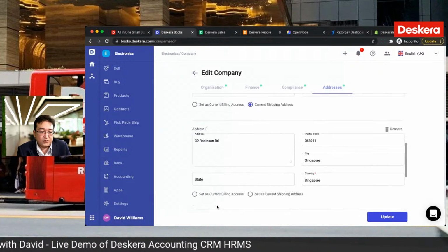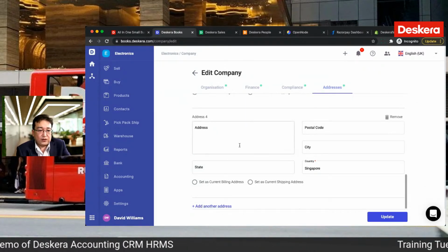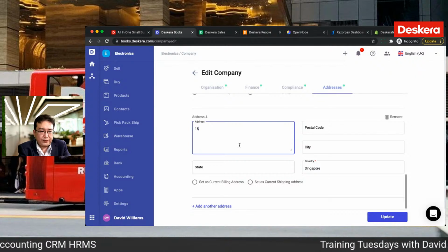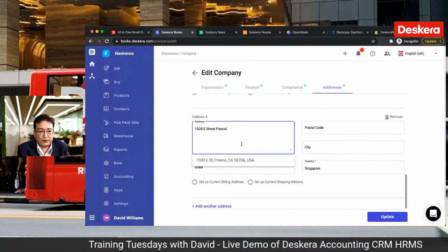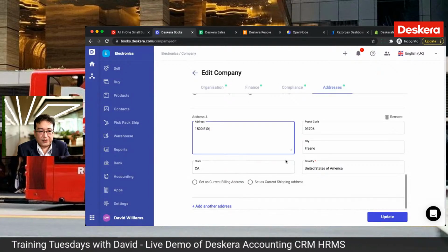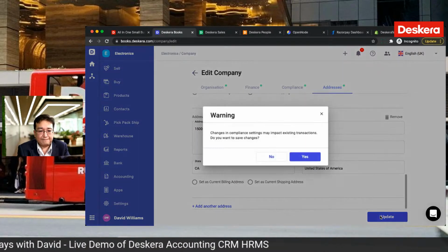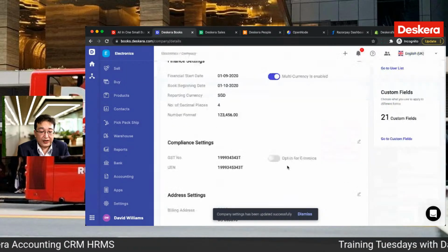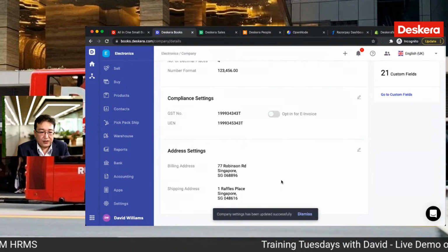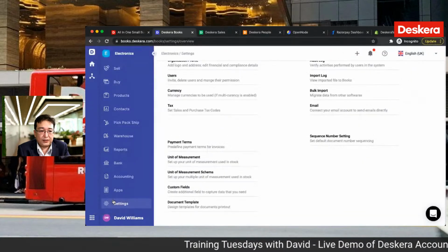So 2, 3, 4. So maybe 1500 E Street, Fresno, California. And you can see it also populates here, and I can update it. So again, I can see the information's updated correctly. And then let's go to settings.